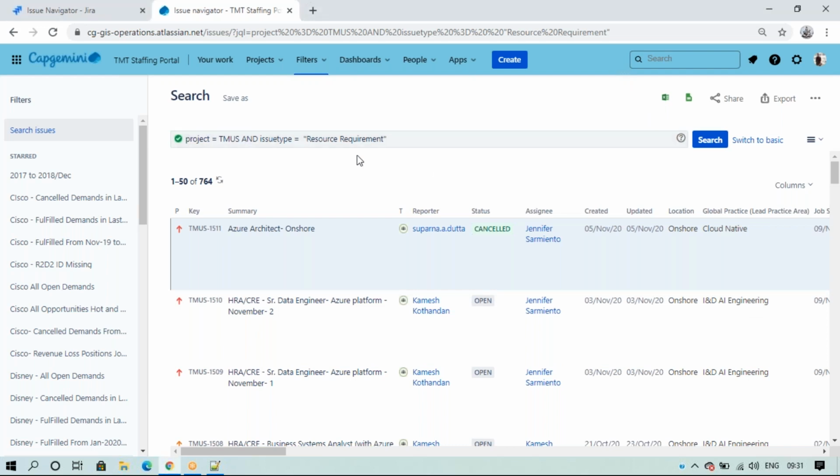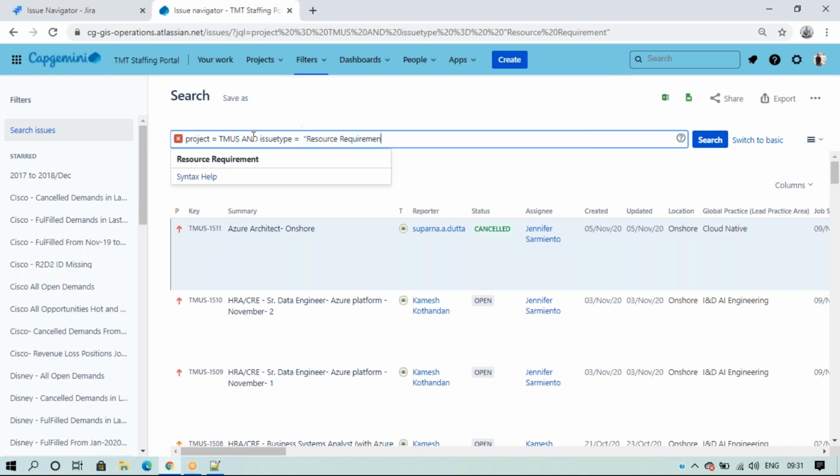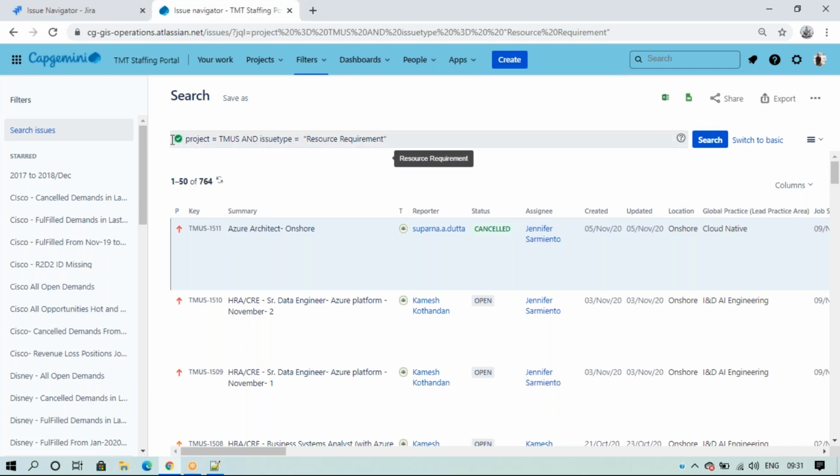Okay. So when you write the exact name, when the names and spaces and everything are correct, this green tick mark will come, that is correct. If you selected another one, it is wrong.